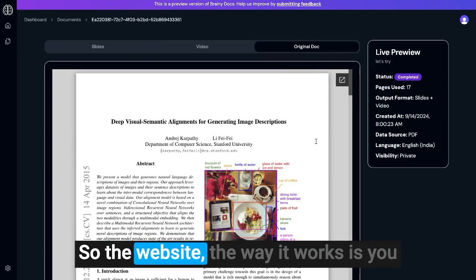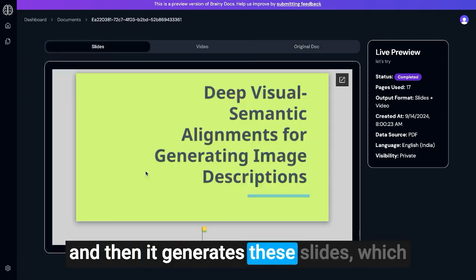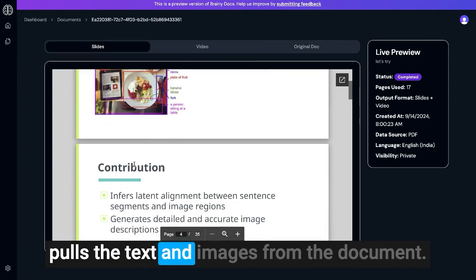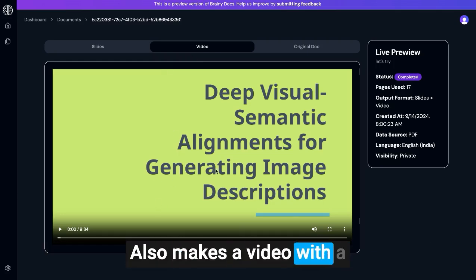So the website, the way it works is you upload a document with text and images, and then it generates these slides, which pulls the text and images from the document. Also makes a video with a voiceover.